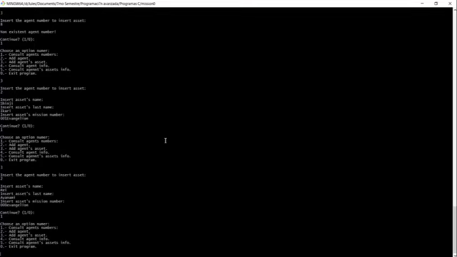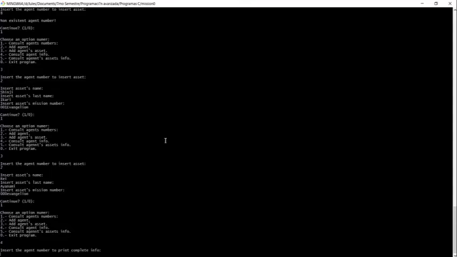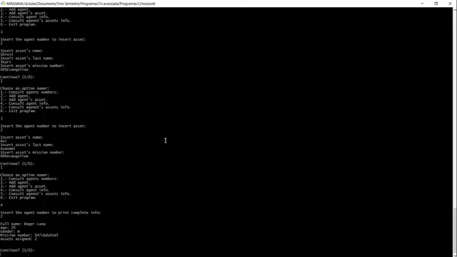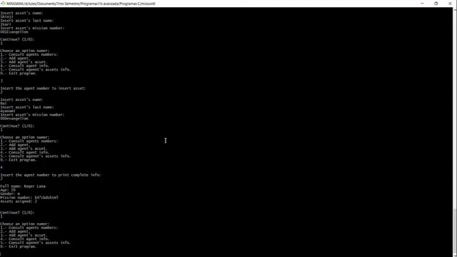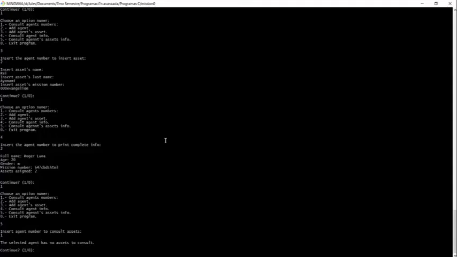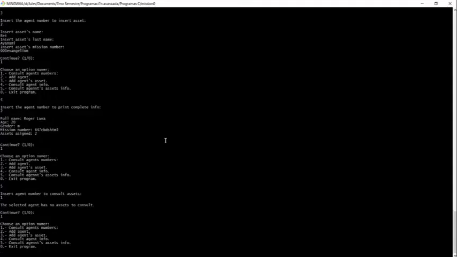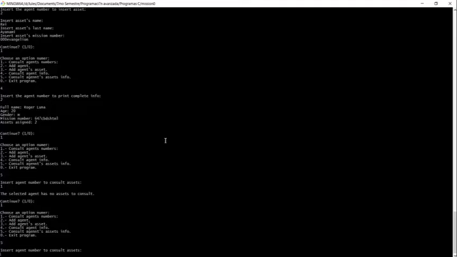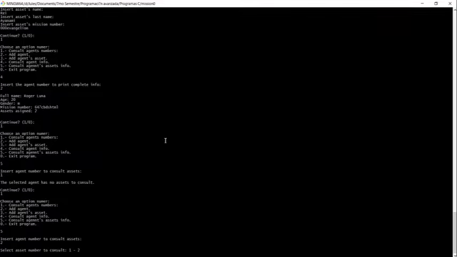And let's now consult the agent's info of agent number 2 or Roger. So now we put a 4 and the number was 2, and here we can see it has 2 assets assigned. So now let's consult an asset. We put 5 and insert the agent number to consult assets. So for example, if we insert this one, it says the selected agent has no assets. So let's continue. Let's try that again, but with a valid agent. So we put 5 and then 2, and it says select an asset number to consult. It goes from 1 to 2.